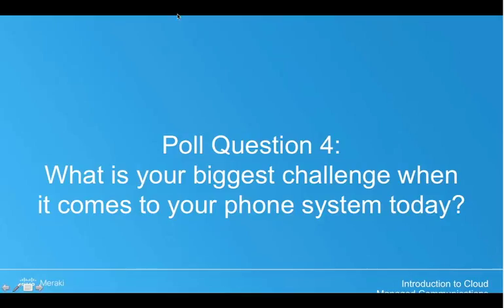Awesome. So thank you guys for sharing all of your challenges. It looks like a lot of people have difficulty deploying, managing, and expanding their phone deployments, which makes a lot of sense. There's a lot of different solutions out there that aren't necessarily easy to manage or easy to deploy. And so I'm really excited that you guys have said all of that, because that's really where we as Meraki are able to provide value to our customers. So I'm going to jump back into the dashboard and show you what the Canadian onboarding looks like.